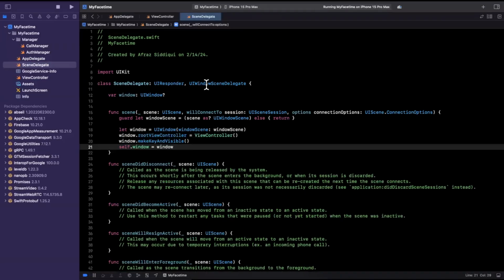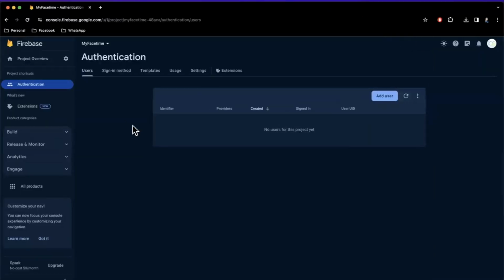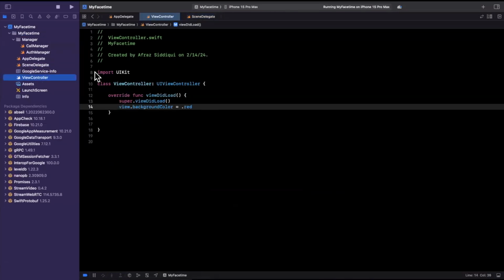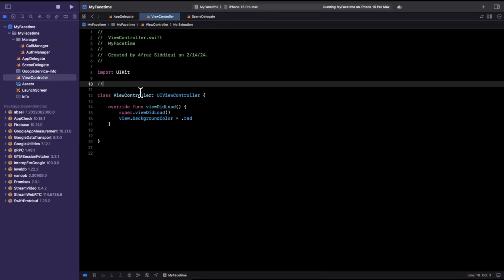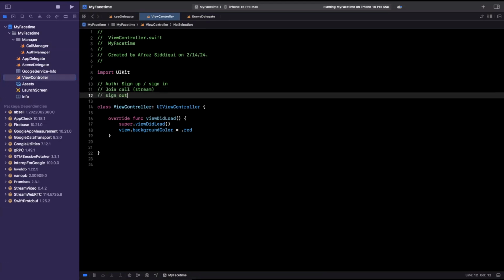All right, good deal. So we've got our app set up, we've brought in dependencies, we've set up Firebase over here with the appropriate method to authenticate users. What do we want to do in this project? What I think is helpful and what I like to do pretty often is create a kind of to-do list, if you will, of what we need to accomplish. So we need to be able to handle auth, which is sign up and sign in. We need to be able to join calls. So this is basically the Stream integration. And it would also be nice if we can let the user sign out.